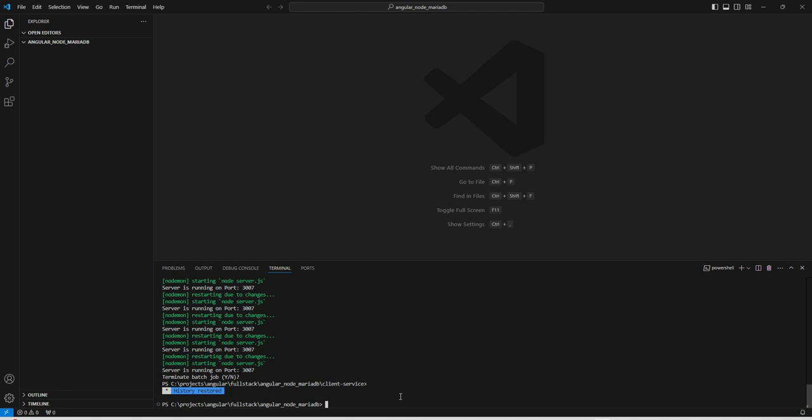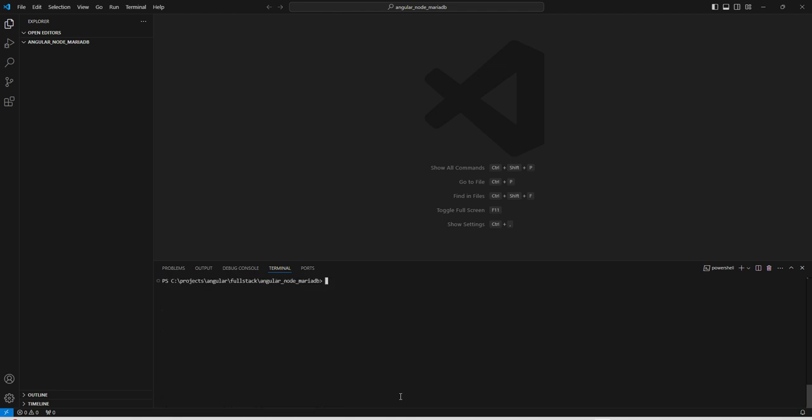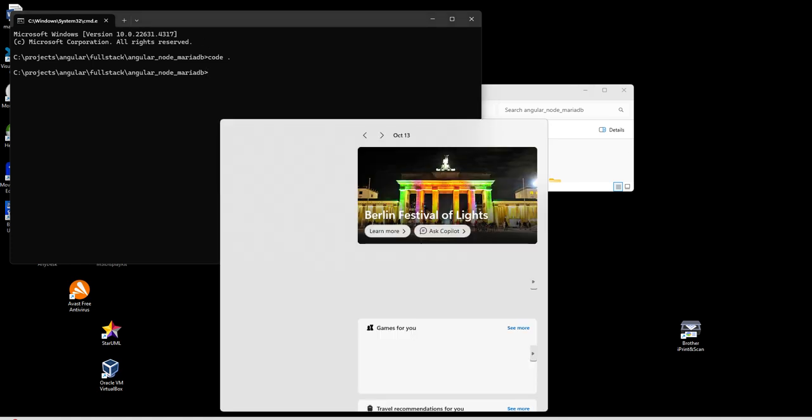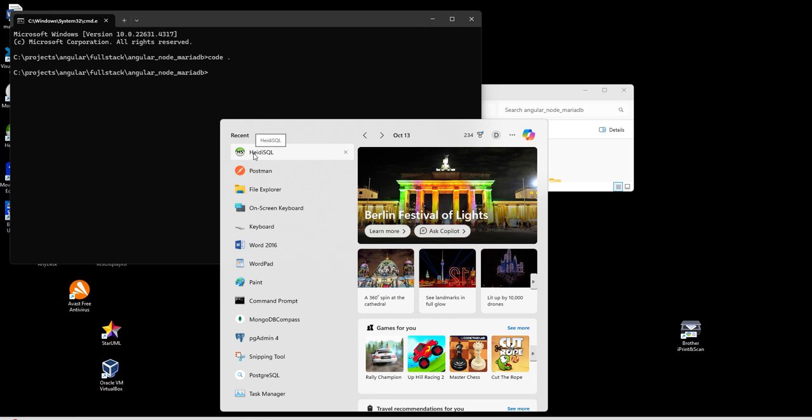Now here, before we create our backend application, first we need to create our database and table on the backend side, on the MariaDB database side. So to create a database and table, we are going to use this tool, which is HeidiSQL, through which we are going to create a table and database on the MariaDB side.